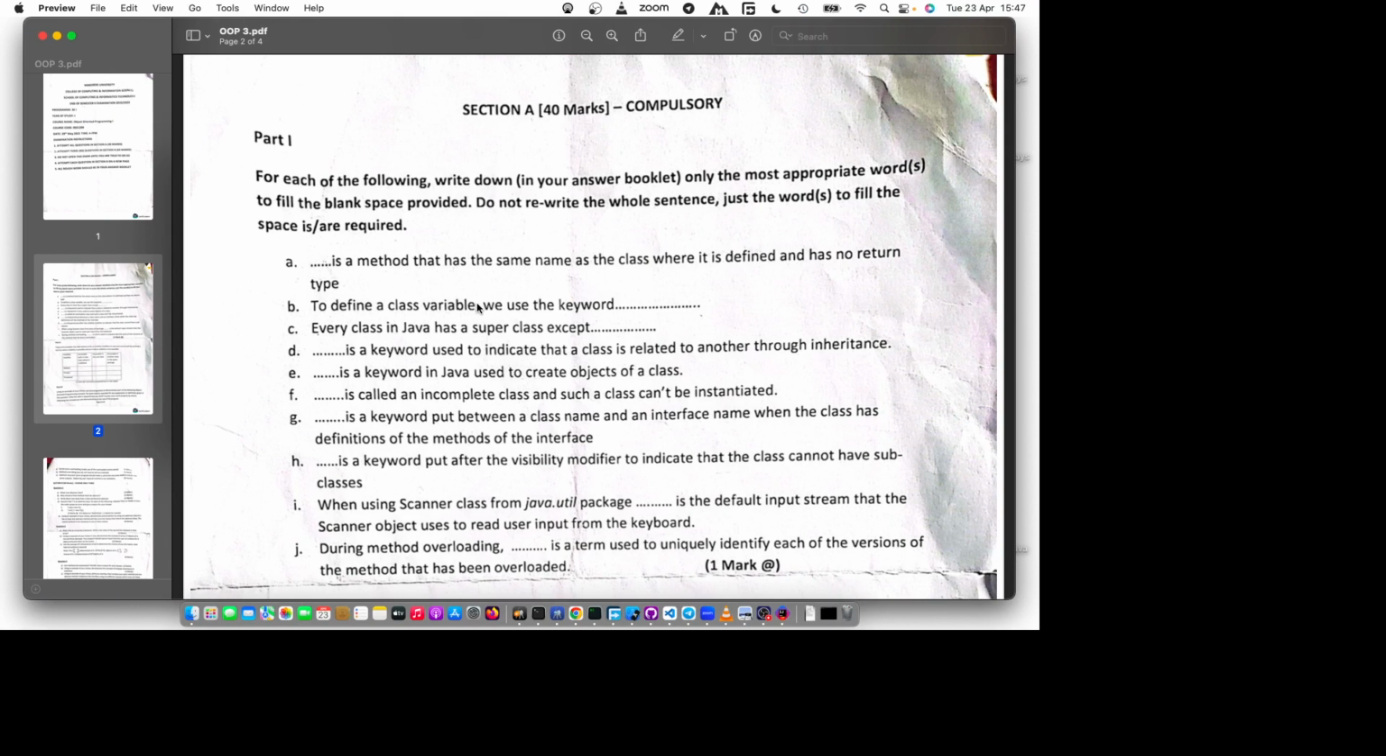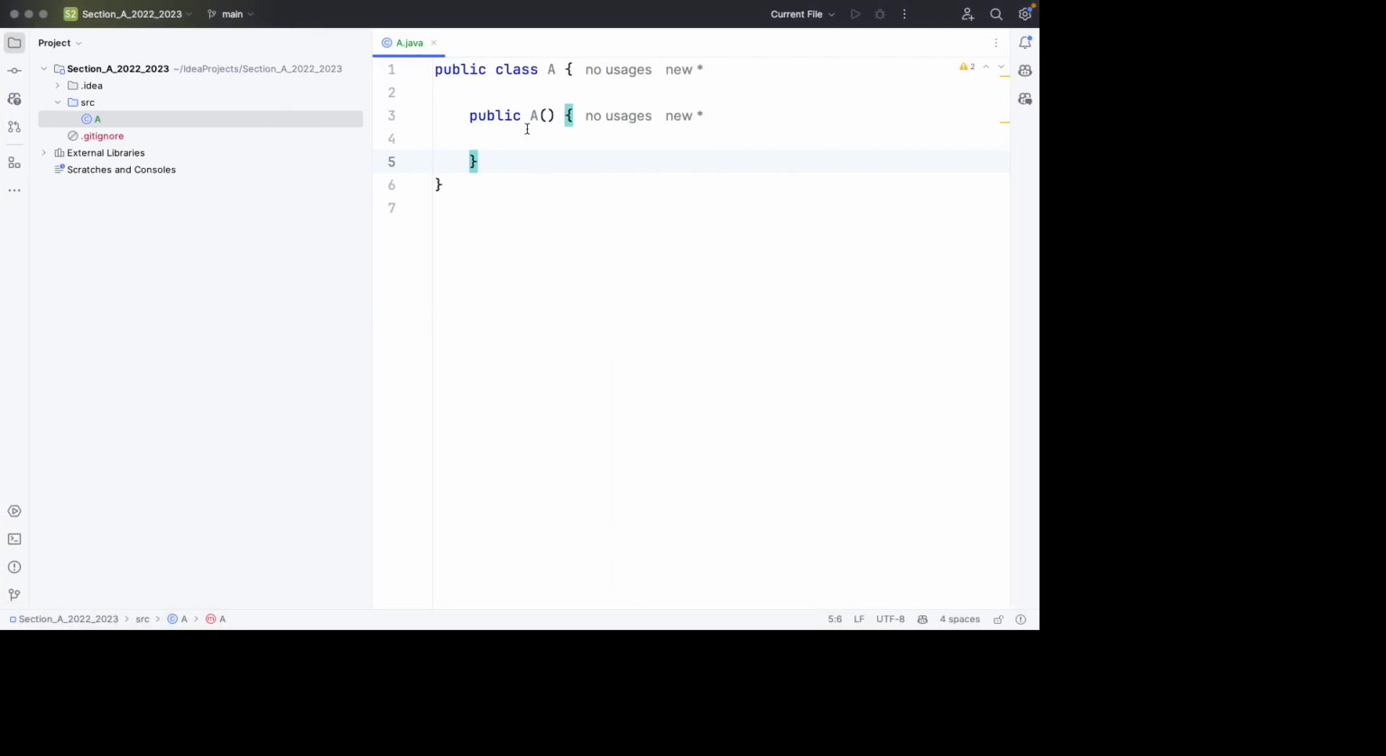B is to define a class variable, we use the keyword dash. So what is a class variable? Class variables are variables that belong to the class. So we define a class variable using the keyword static. So if we take this same class, we can have a static variable like string name, like that. So this becomes a class variable. This variable name becomes a class variable with the keyword static.